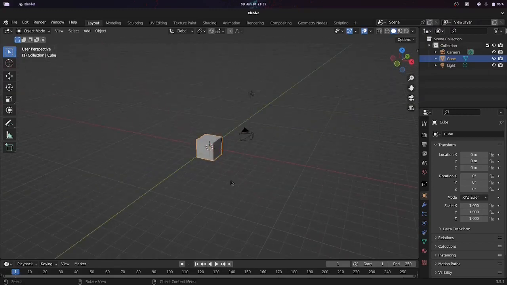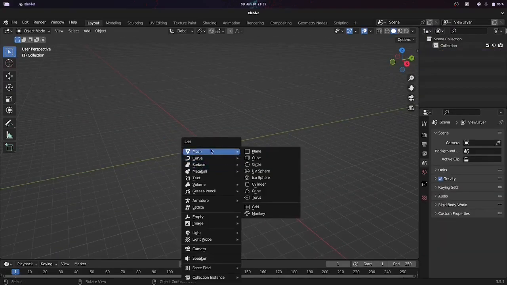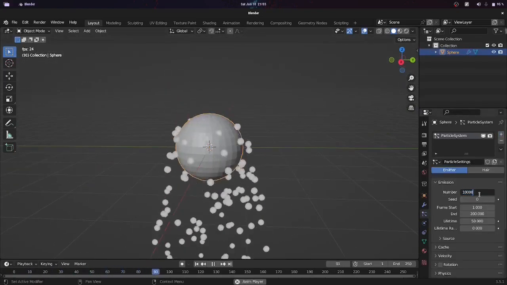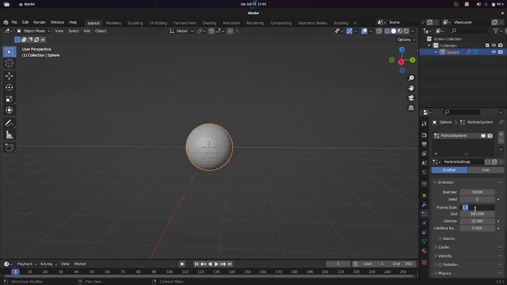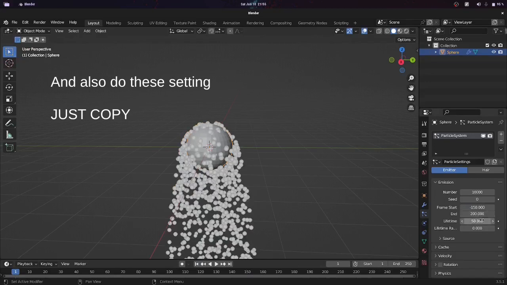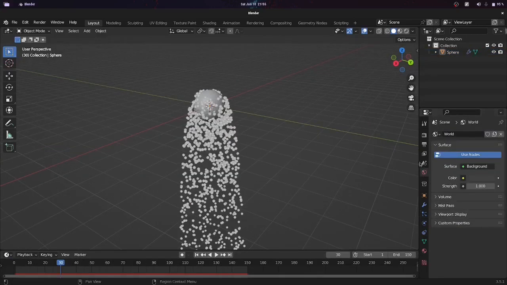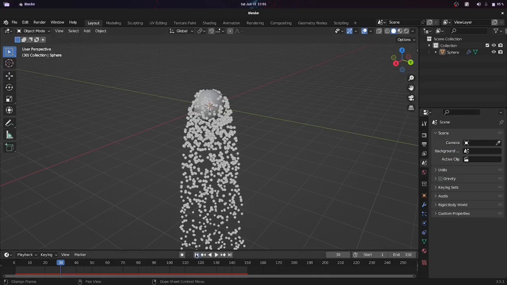First of all, end the life of this cube. Then add a mesh sphere. Add a particle system and increase the number of particles. Turn off the gravity to make everything float.